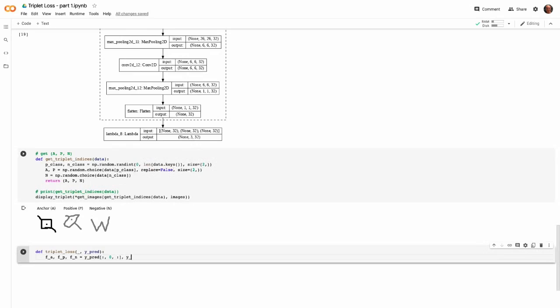And then we're going to have the second value of the embeddings, which will be the embeddings for the positive, and the last one is going to be the embeddings of the negative inputs.